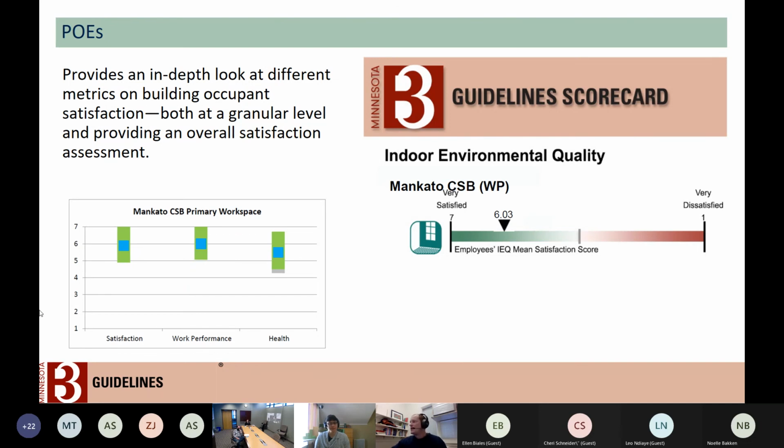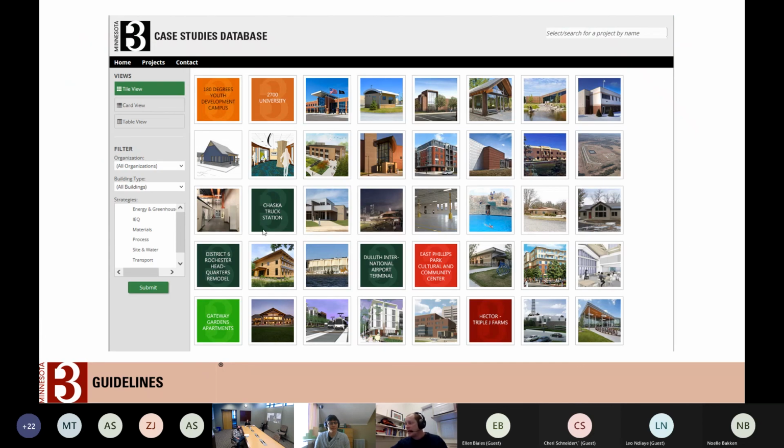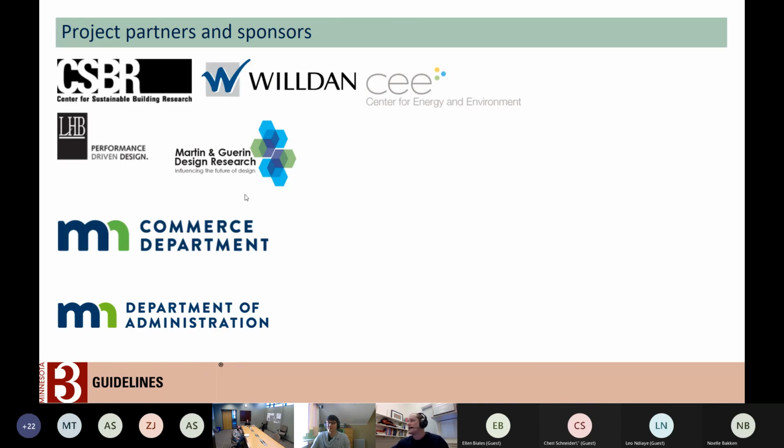The last two things I'll note is we have projects that have gone through programs listed on our case studies database. Again, that's linkable from b3mn.org. And then just note the project partners and sponsors. We're working for the Department of Commerce and the Department of Administration, and with CSBR, Willdan, Center for Energy and the Environment, LHB, and Martin & Garrett Design and Research.